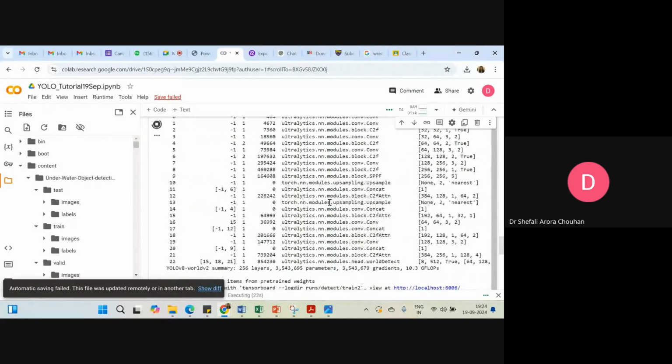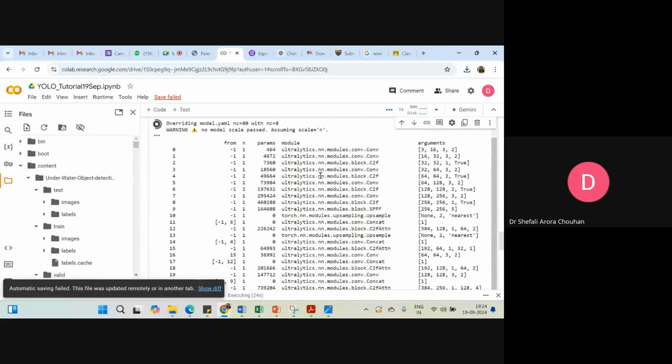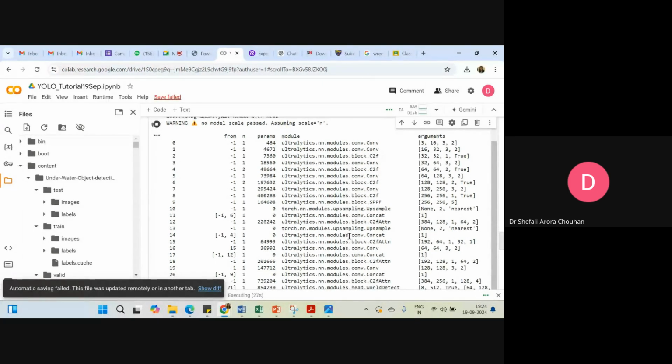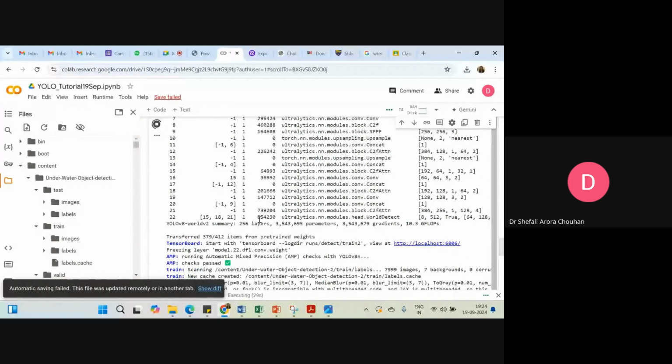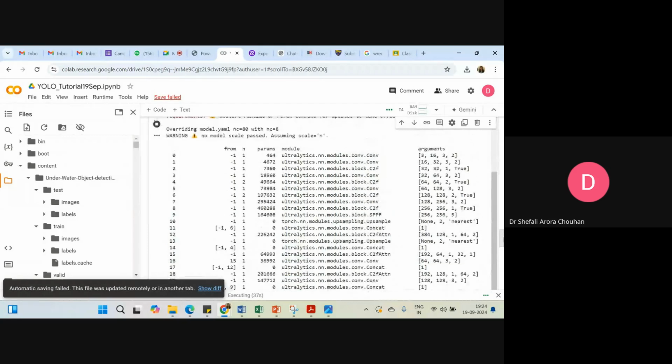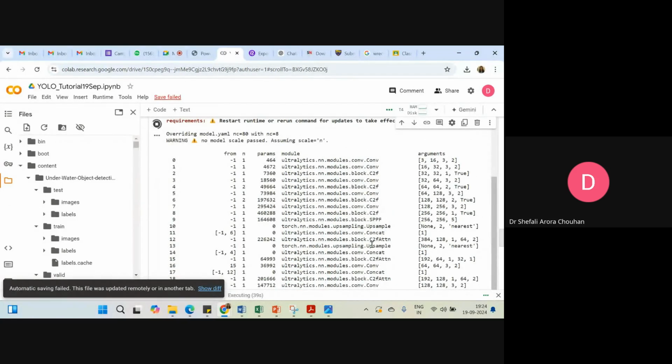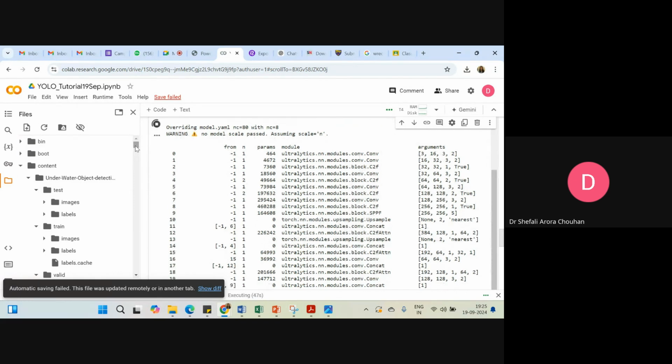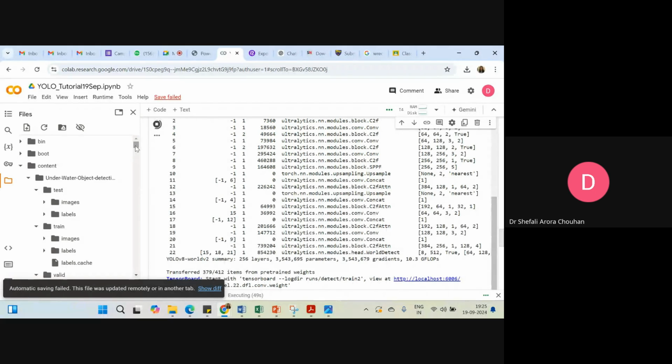So now you can see the configuration of YOLO V8 in the normal scale. You have 256 layers, you have around these many parameters, and everything will be visible, how many layers are there in the convolution layer, attention layer, in the concat layer. So there are all different things. And if you want to check the YOLO v8.yaml file, then you can go to the ultralytics folder and there you will get the YAML file for the YOLO V8 model as well.